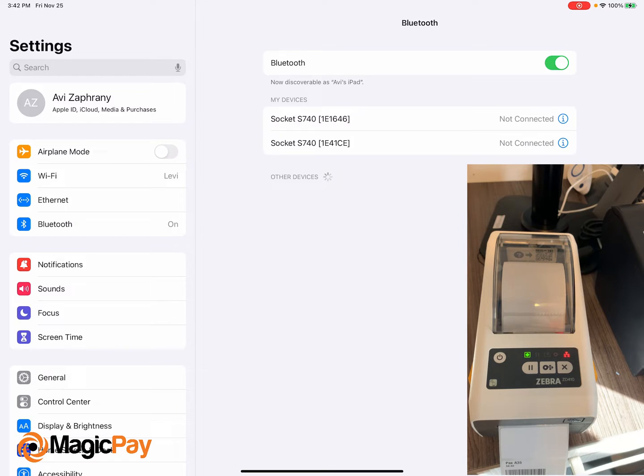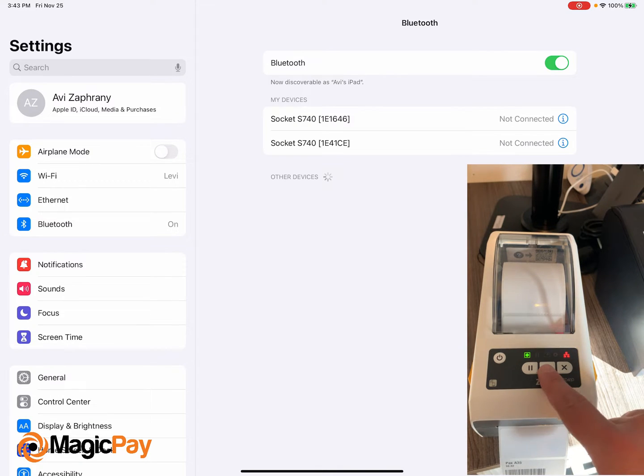All right, now as you can see, the printer is on and it's not connected to any network, okay? Our next step is to connect it via Bluetooth to the iPad. So on your iPad, you'll have to navigate to the settings. Inside the settings, as you can see on my screen, you'll go into the Bluetooth settings, and then we're gonna have to pair the ZD410 with the iPad, okay?